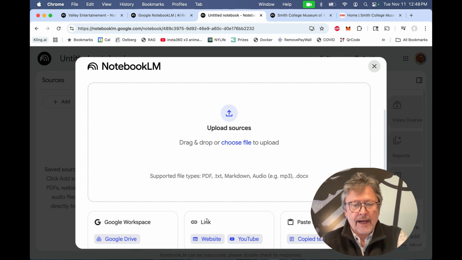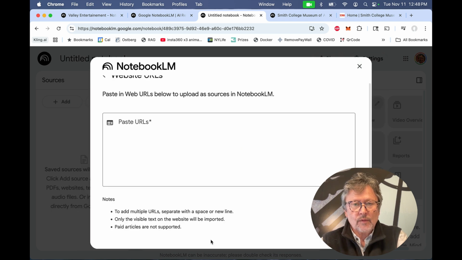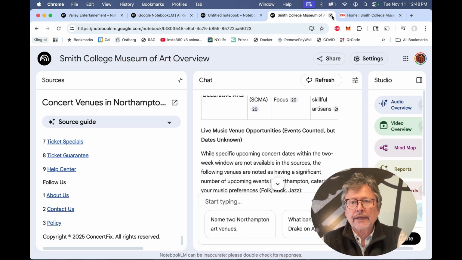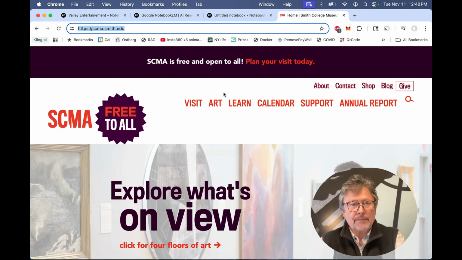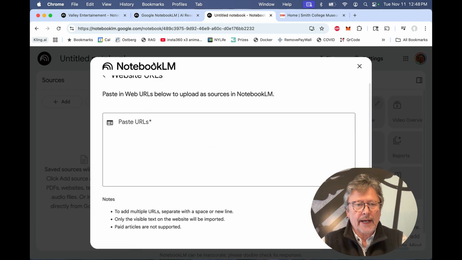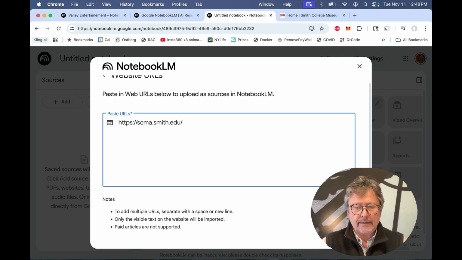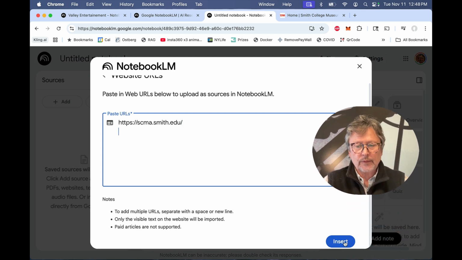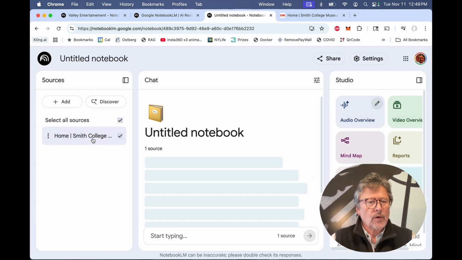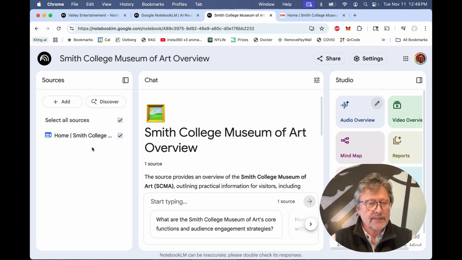So I'm going to create a website source, and I'm going to paste the URL. So I've already gone to the Smith College Museum webpage, which is in my area. So I'm going to copy, and by the way, I'm working on a MacBook. I'm going to copy that, go back to my notebook, and I'm going to paste the URL. So I copied, pasted, and I can add more here if I want, but I'm going to do it one at a time, and you're going to see why. So now on the left is my list of sources. There's only one right now. It's showing me it has absorbed what this is about, and it's telling me what that website is about.